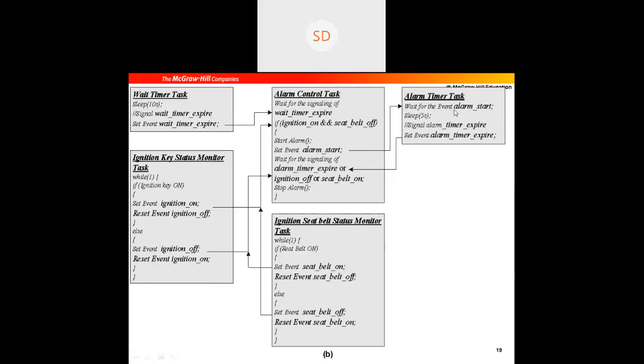Wait for the event LRAM start. We get the signal from this particular task, LRAM start, then sleep for 5 seconds. After 5 seconds, the LRAM timer has expired and gives the information that the LRAM timer has expired. That is nothing but information to stop the timer. You'll receive it from this task, or it can be stopped because ignition is off. From where will you get the ignition status of this task, right? Concurrently, this will also be executed. If it is off, the same message will be given to this, and ignition will also turn off.